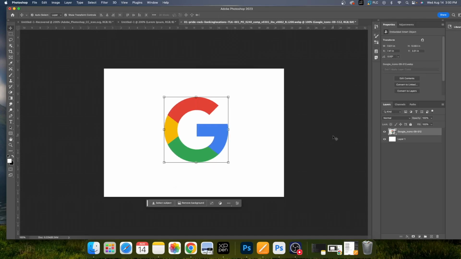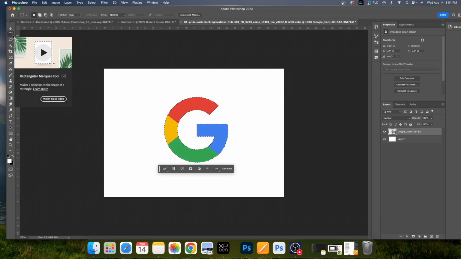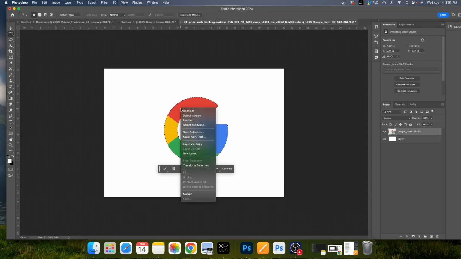So what you're going to want to do is click on your image and hit Command if you're on a Mac, and just click that. That will select your PNG, and then go over here to the box marquee tool. Make sure you've got the first one selected, and basically you're going to right click and then select Make Work Path.